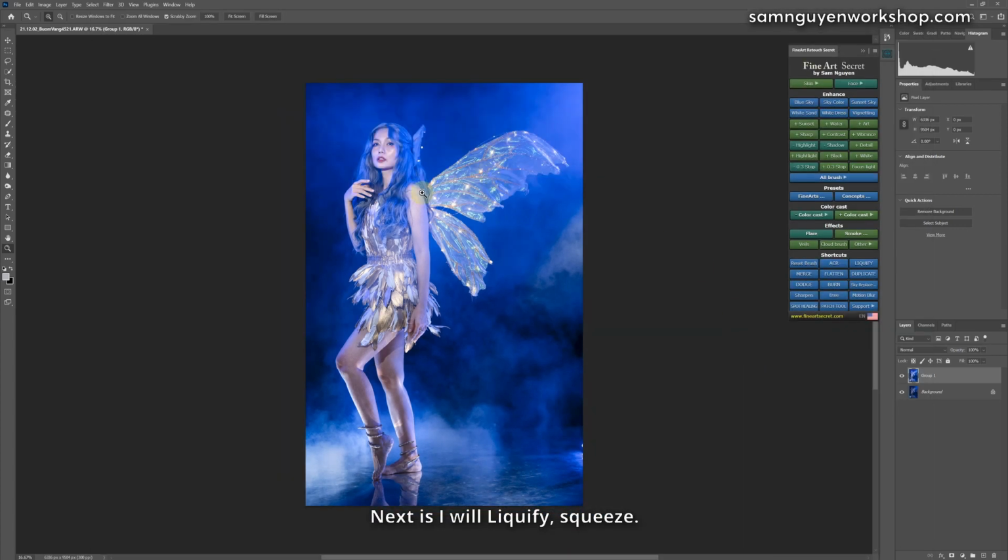Next I will liquefy and squeeze. I create a new layer above and I click on liquefy. I will squeeze the person.